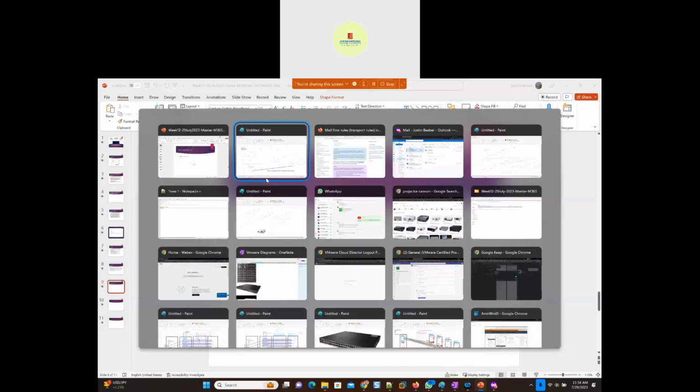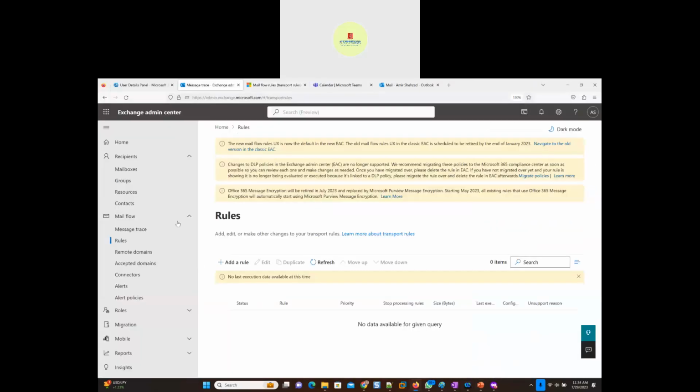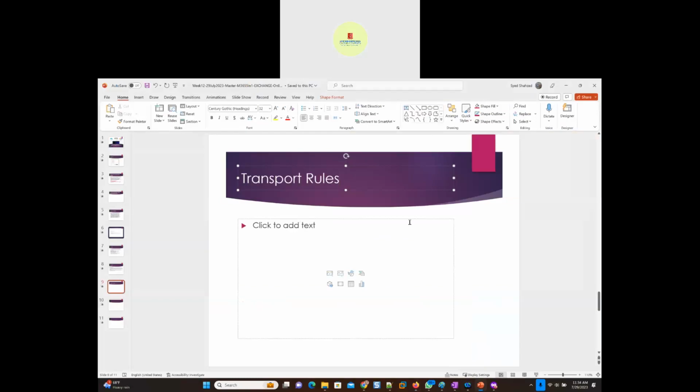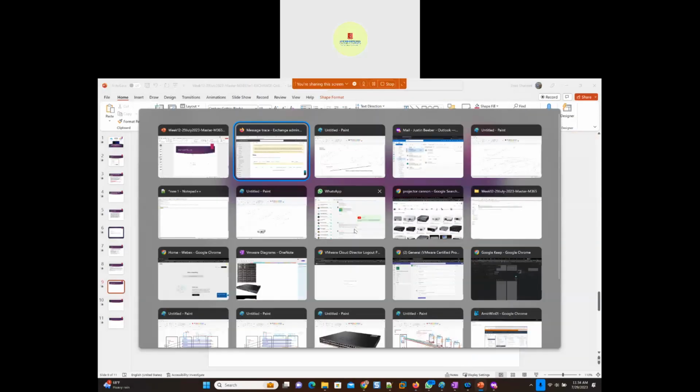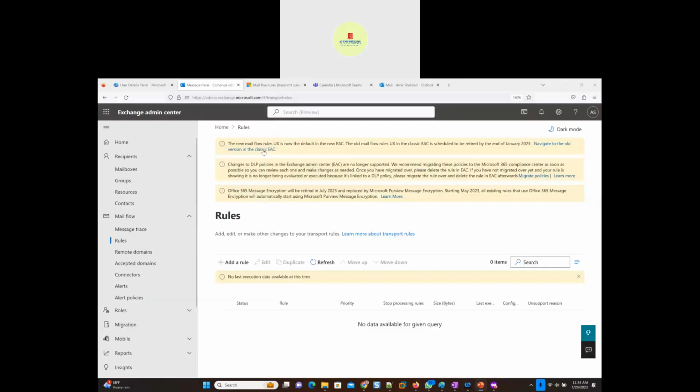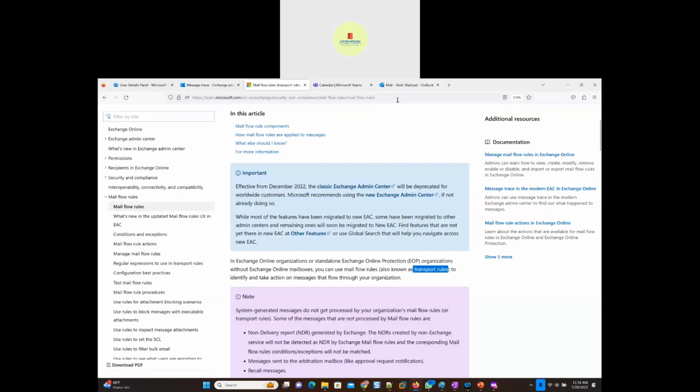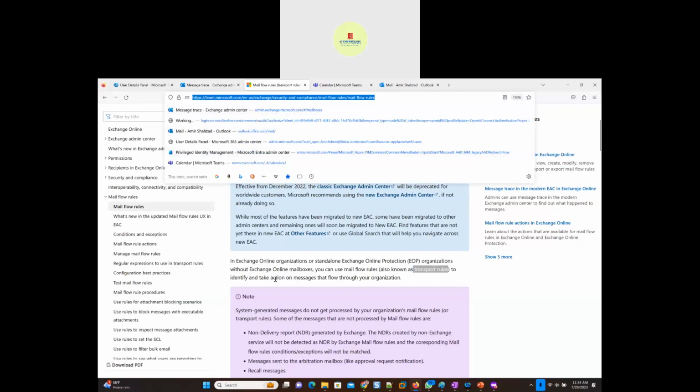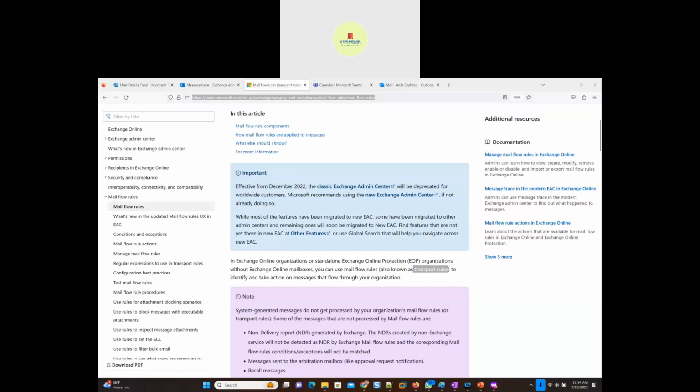Overall, they are rules for mail in transit. Let me just copy it from the page. This is a good read: mail flow rules for Exchange, transport rules. I'll just put it here as well.